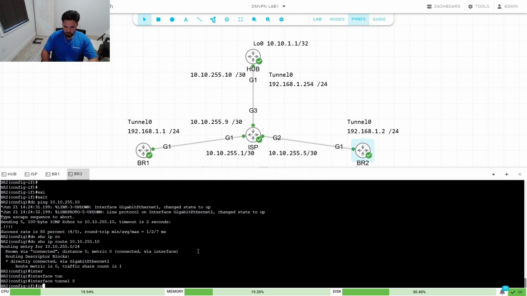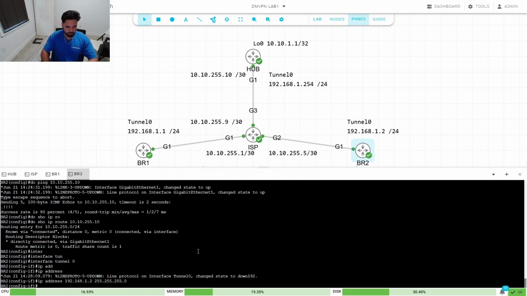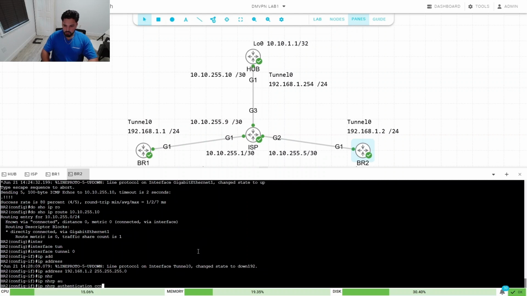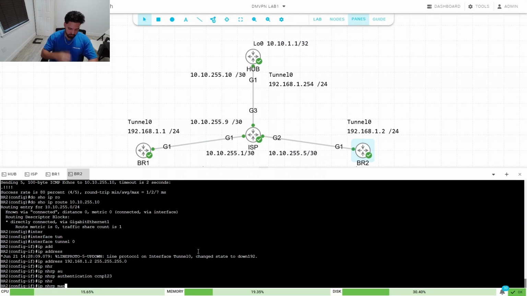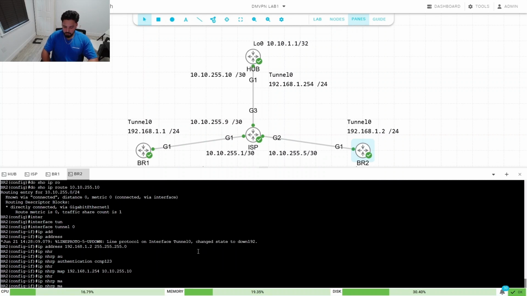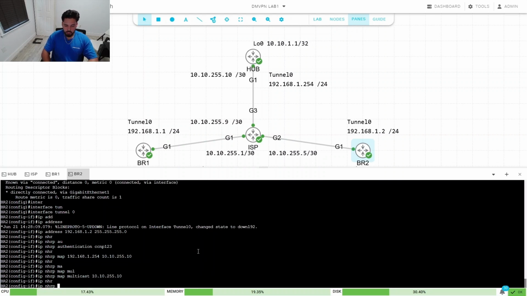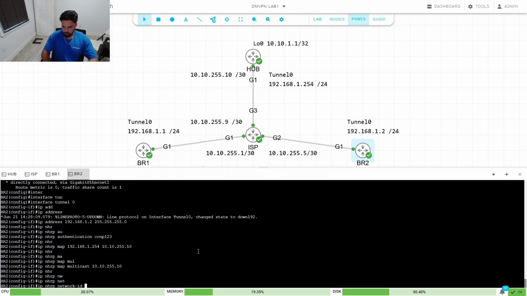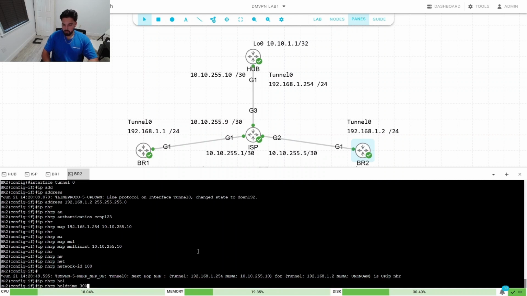Alright, so let's go to branch 2, and it's gonna be really the same thing, just with different IPs. Interface tunnel 0, IP address 192.168.1.2, 255.255.255.0. Authentication, CCNP 123. Map. What did we say the first thing is? The first thing is the tunnel. So the tunnel IP of the hub, then the physical interface. The map multicast is just gonna be the physical. Network ID, what did we say it was? 100. And then the hold time, again, 5 minutes.